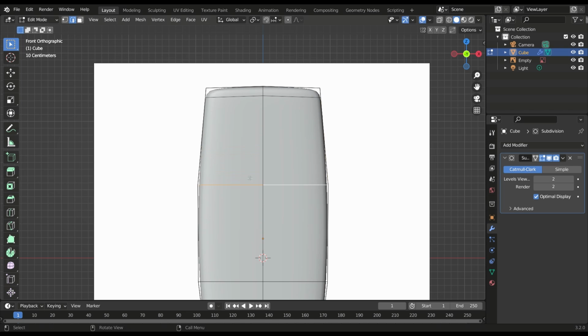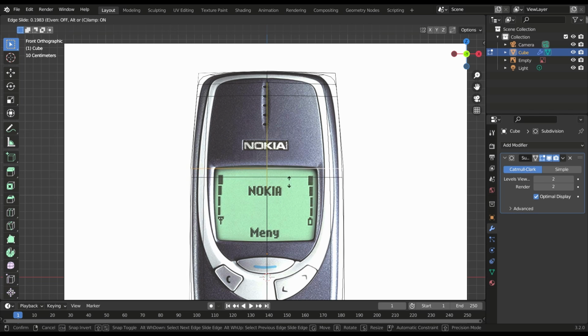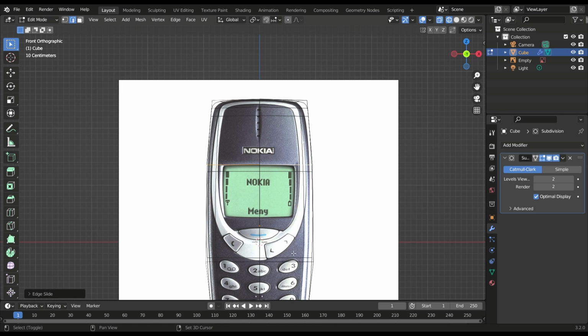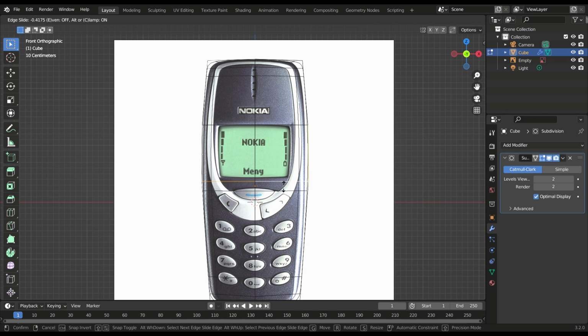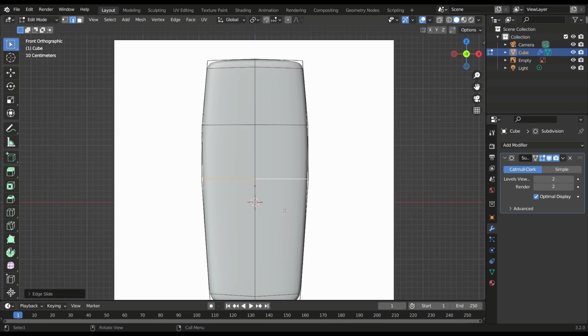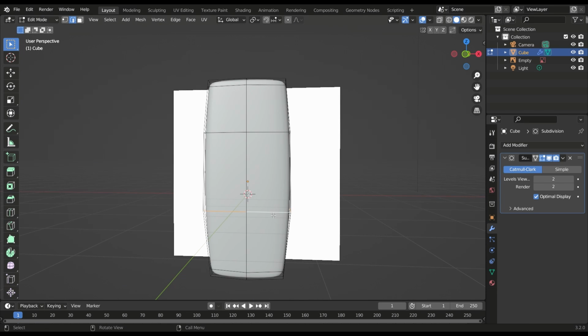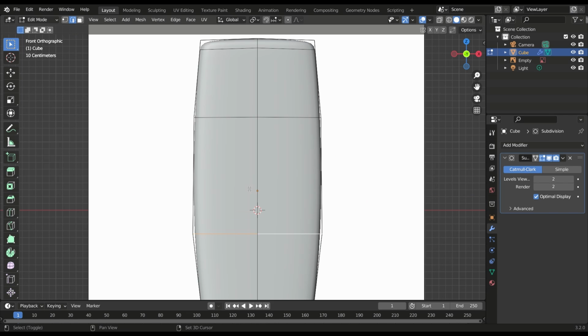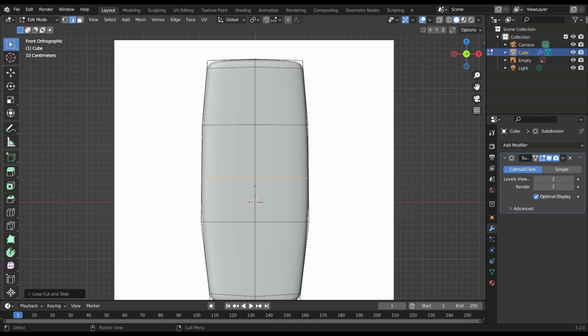Okay, so let's dive into how we're gonna get this screen. So if we press G twice, we can just shift this here. Similarly, if we press Alt and left click, we can now bring this one here. Let's see if the shape is disturbed. Yep, somewhat. So let's just go here and just bring in the edge.